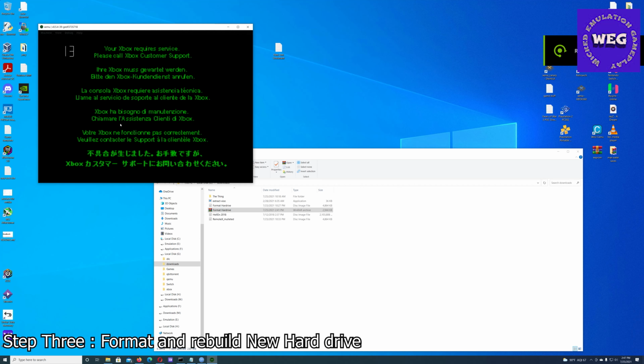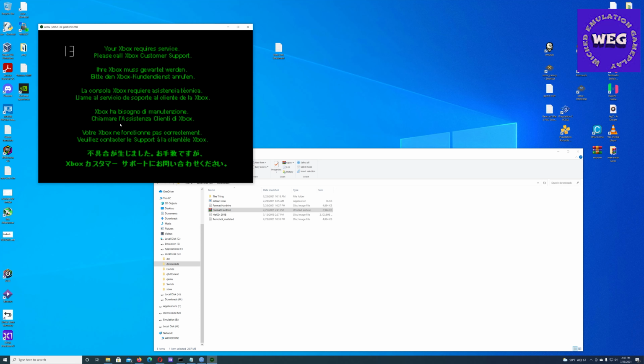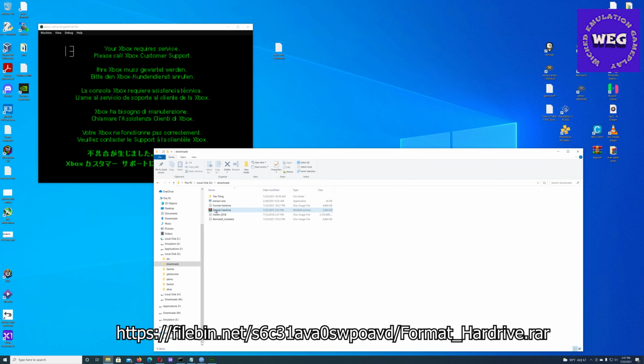Okay, so step number 3. Now we need to format the hard drive. The link will be down in the description. Basically, it's an EvoX ISO, which we'll use to format the drive that we just created. So in this case, once you have downloaded it, it's just going to say format hard drive, and this is going to be an ISO.